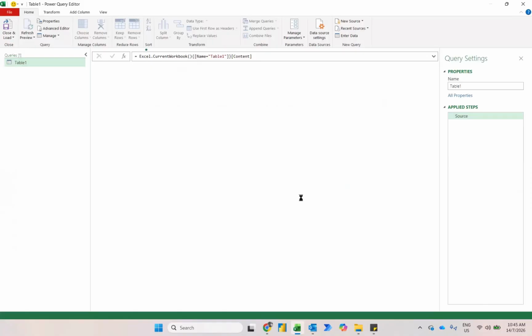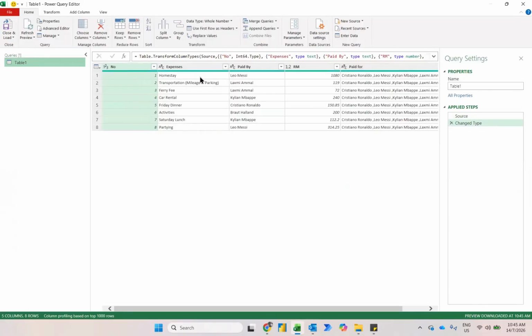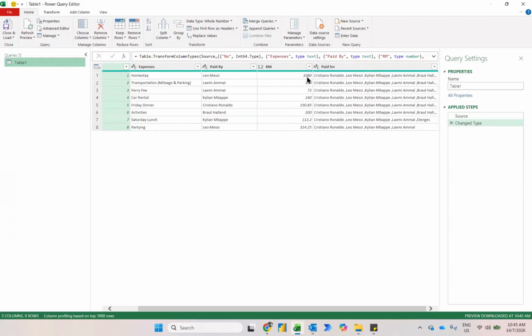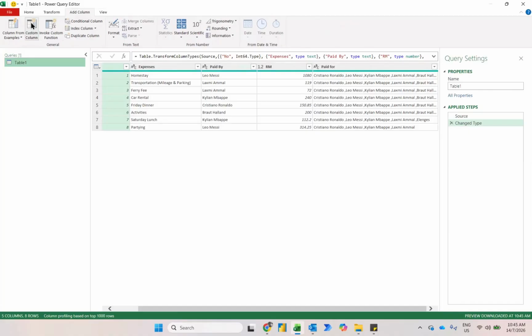In the Power Query Editor, we have these columns: expenses, paid by, RM and paid for. I want to divide this 1080 among these 6 people, but not all of them. We need to divide it properly, because for example, this one, which costs about 300 ringgit, actually needs to be allocated to 1, 2, 3, 4 of them, not all 6 of them. So what I need to do is go to Add Column, Custom Column.